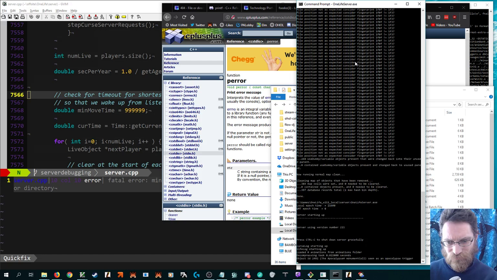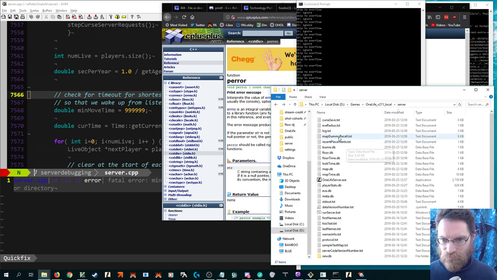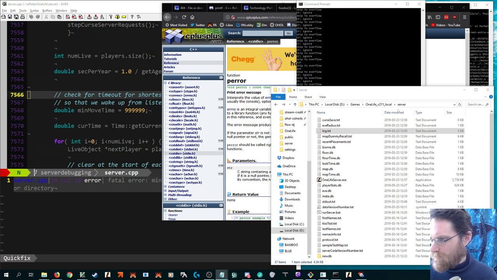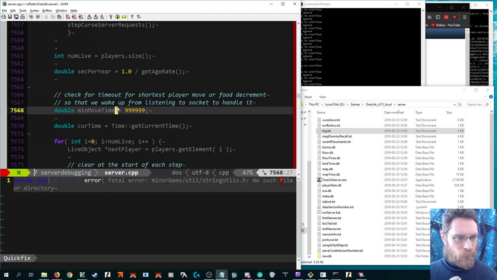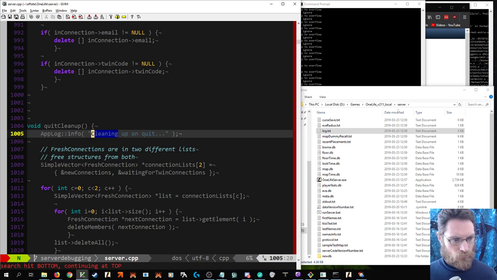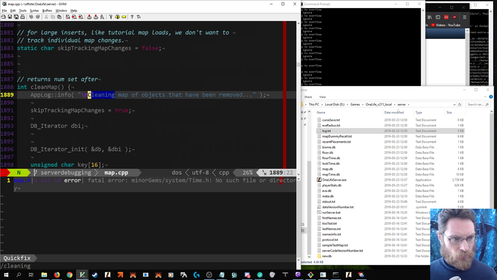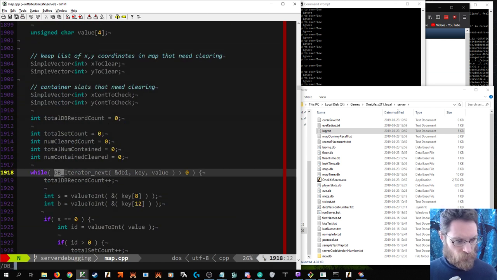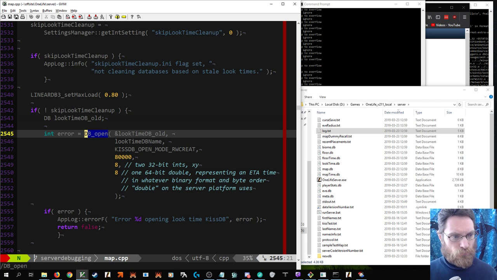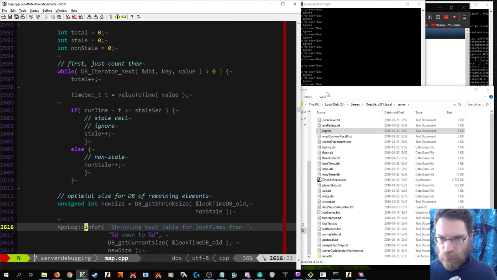Is that accurate? I mean, I've been mucking up lots of things here. Cleaning stale look times, cleaning stale map cells. Maybe that's a map thing. Not cleaning. Cleaning up map objects. Actually, I guess what I want is db open skip look time cleanup, because this is the thing where we do like a temp file and do the shuffle. So that's actually a setting.